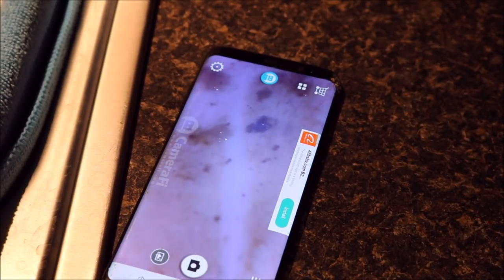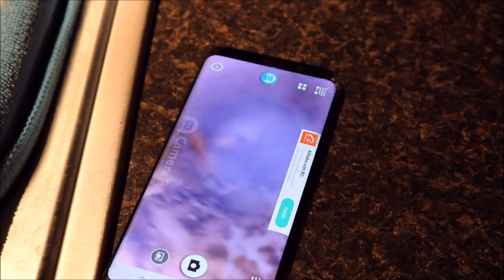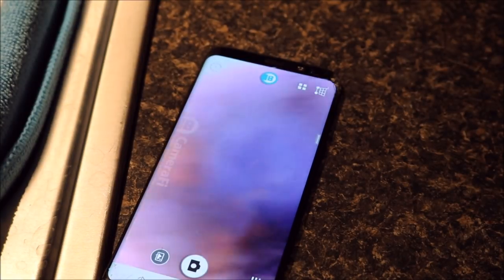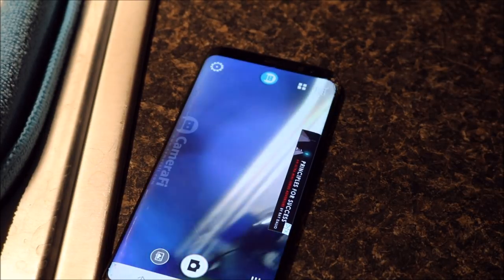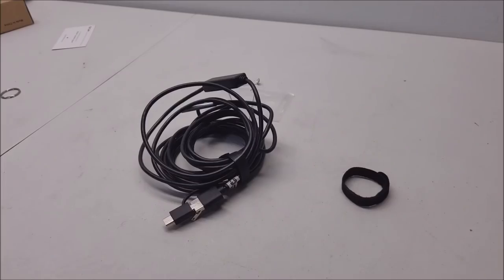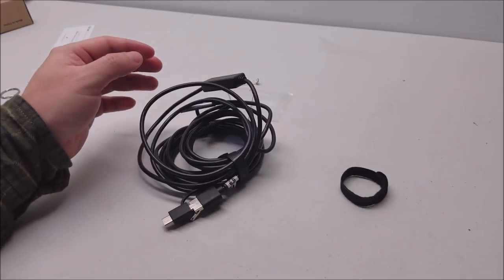Ew, disgusting. Stuck again. Come on. Come on, get out of the hole. Well, there you go. There's our little demonstration of the endoscope.